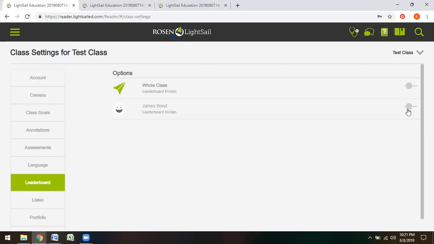You can also turn it on and off. You'll see all of your students here after you add them. You can turn it on and off per kid. Like if 2 of your kids want to have a temporary competition to see who can read the most, whatever, you can turn it on for them and only they'll be included.